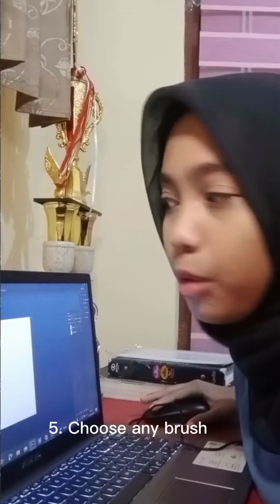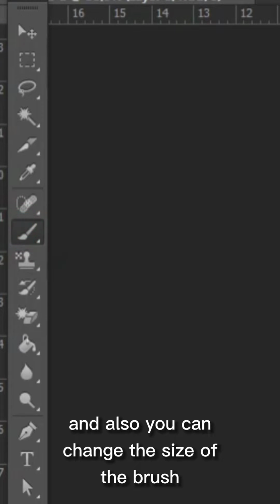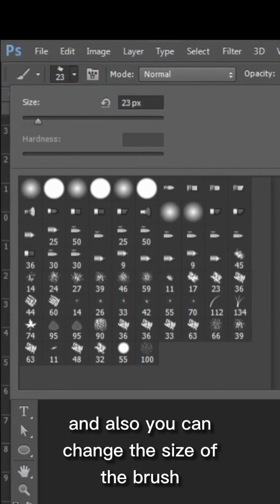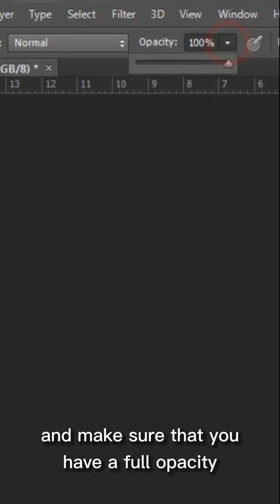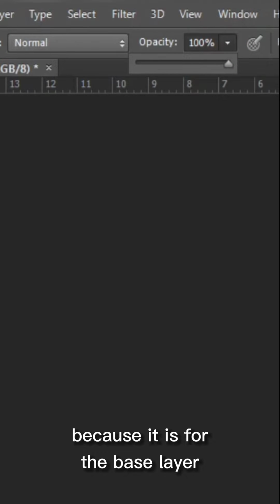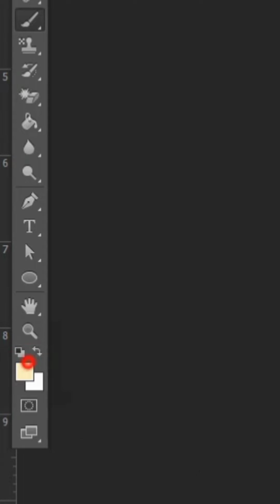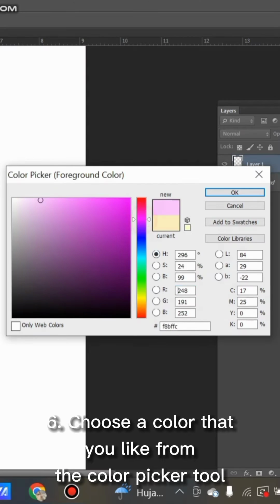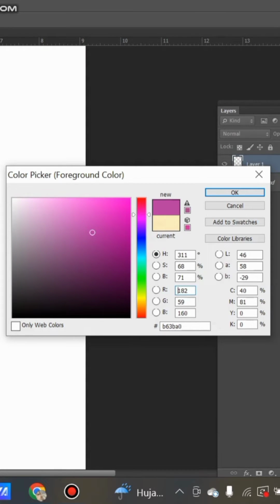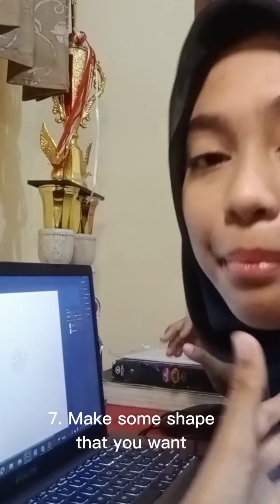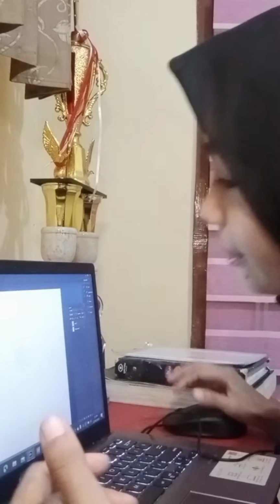Choose any brush that you like, and you can also change the size of the brush. Make sure that you have full opacity because it is for the base layer. Then choose a color that you like from the color picker tool. I'm using purple because it is my favorite color. And make some shape that you want.